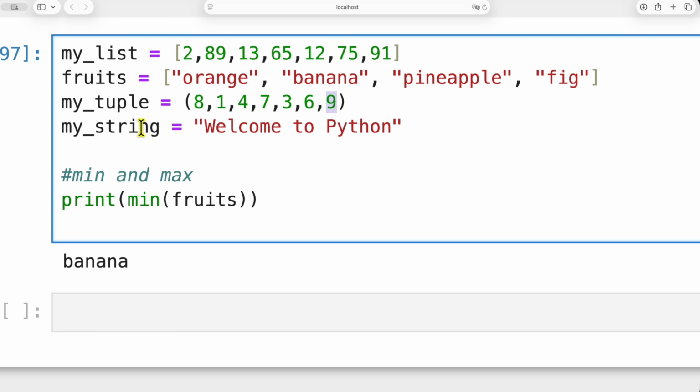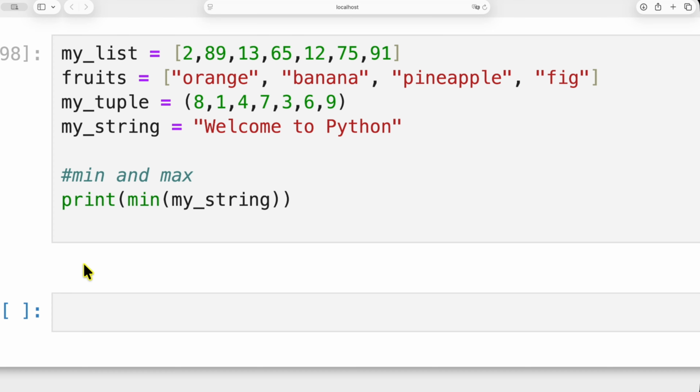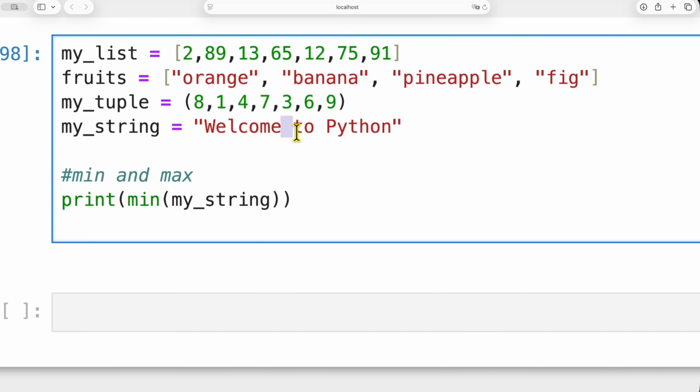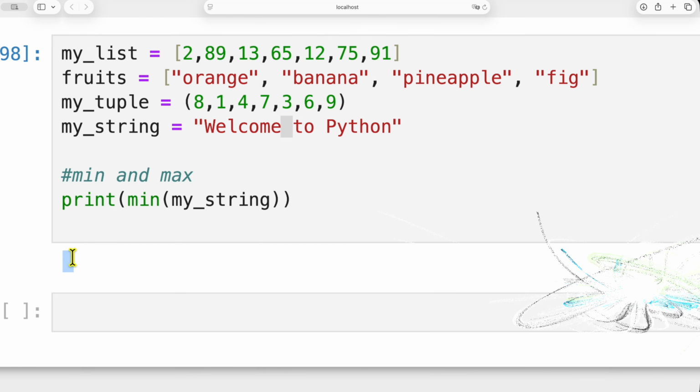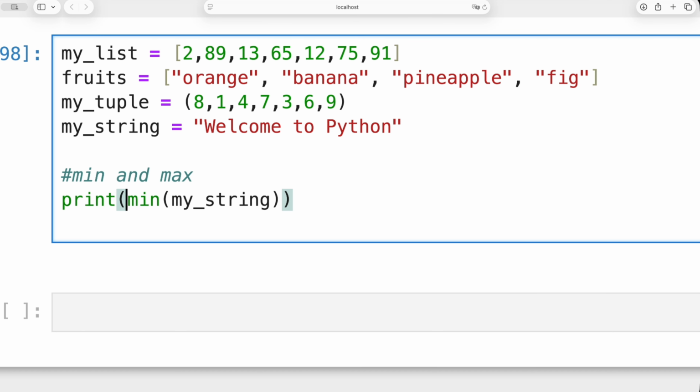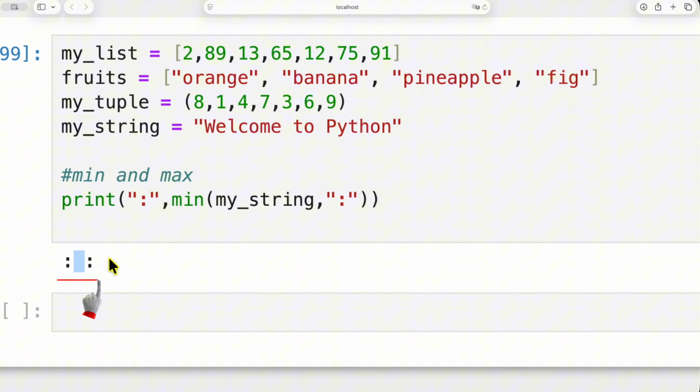And let's find out the minimum for my string. My string here does not output anything, but it actually outputs a space character, because a space character has the lowest ASCII code value. So that's why a space character is being output here, but we don't see that character. If you want to see that character, maybe we can put some string here to indicate that there is a character being displayed. And as you can see, it is displayed here.